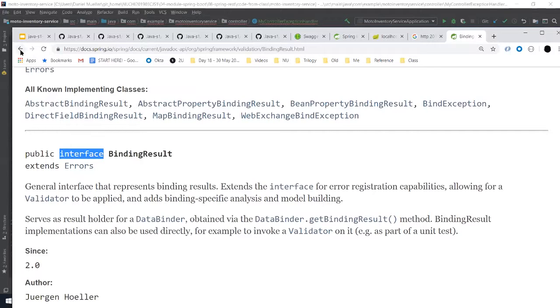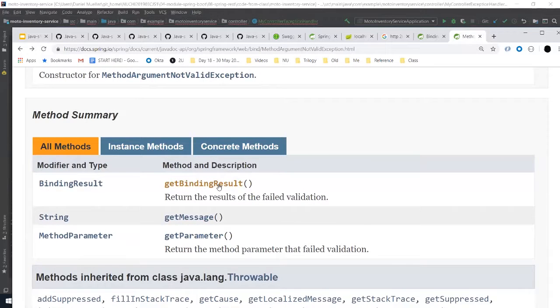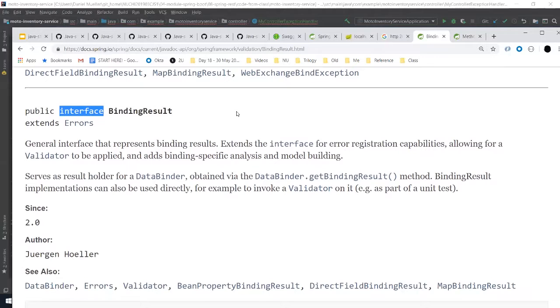Let's go back. Get binding result returns an interface. It doesn't return an instance of a class. It returns an instance of something on an interface. It's an example of what? Everyone's favorite topic. Polymorphism. Polymorphism! And what is a binding result? It's a general interface that represents binding results. What's a binding result? Who was the one that was complaining about words in the dictionary that are defined as themselves? Right. I have that problem too.